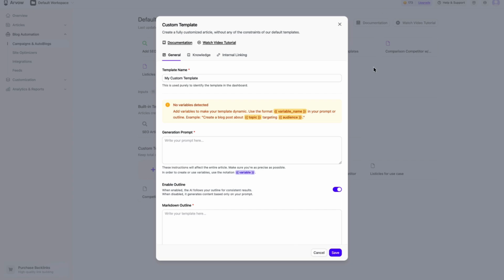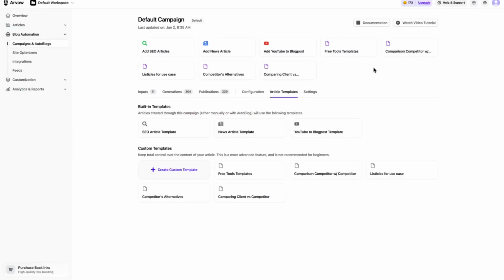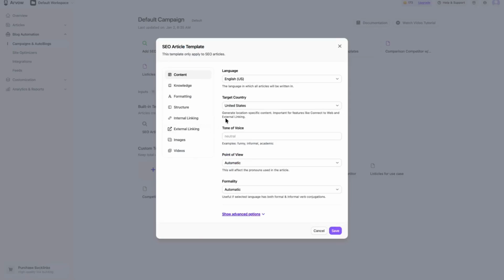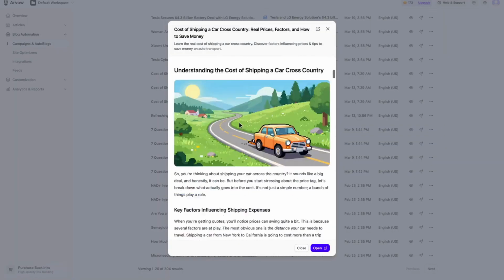Now, a small note before we jump in, there's a full-on overview of all these settings in depth on our site's homepage. Let's begin. So first things first, we'll go with the output. In this case, this is an article on the costs of shipping your car cross-country.